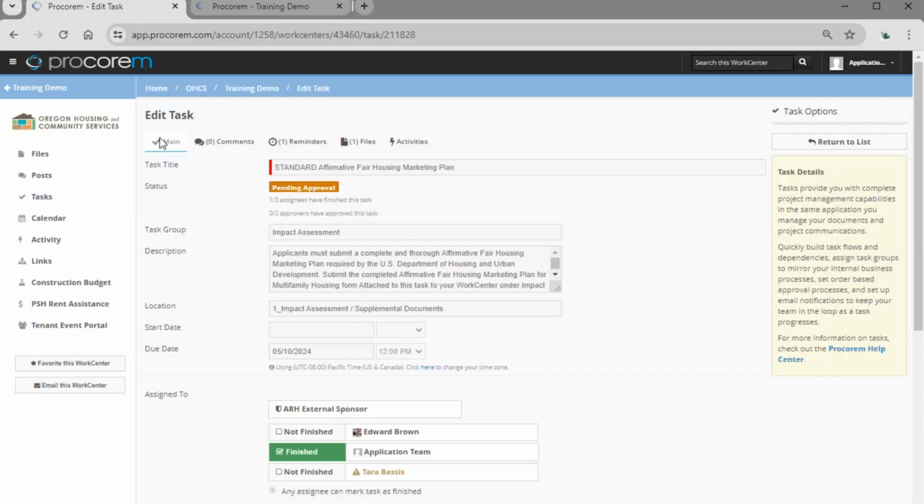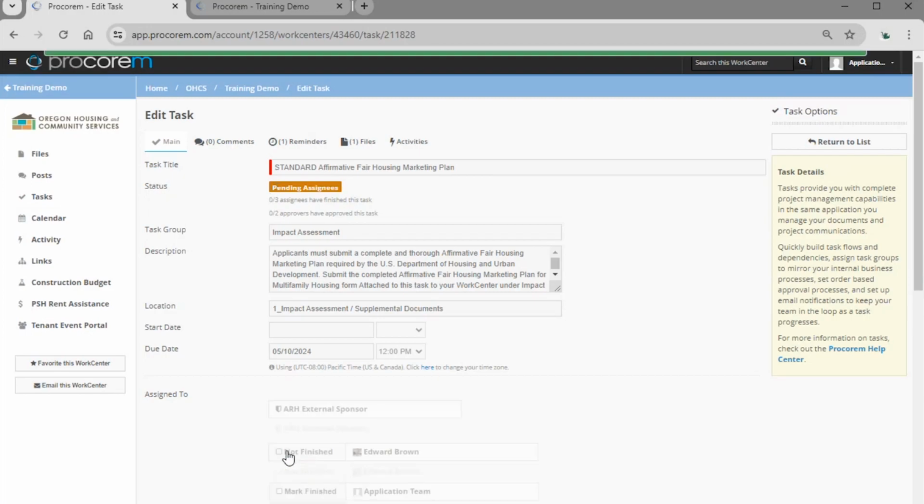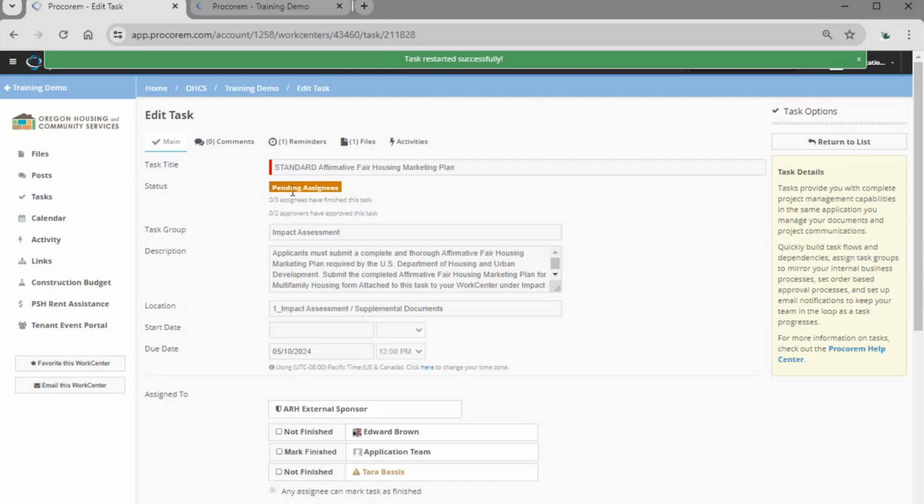Right away, we have a navigation bar across the top. I'll go through the items in the main navigation area first. First, we have the task title, just as we saw it before, Standard Affirmative Fair Housing Marketing Plan. The status for this project is pending approval, since I've marked it as finished. If I unmark it, it'll change that status again back to pending assignees.